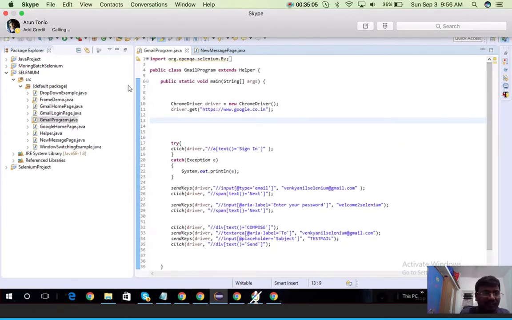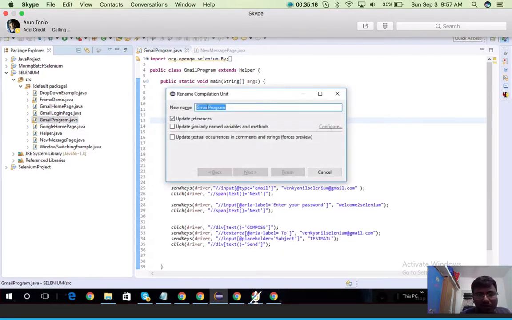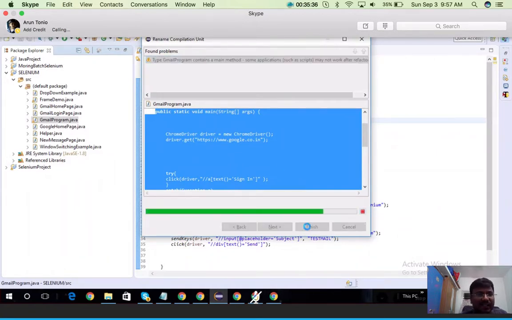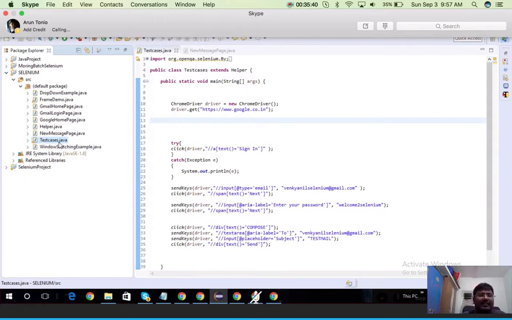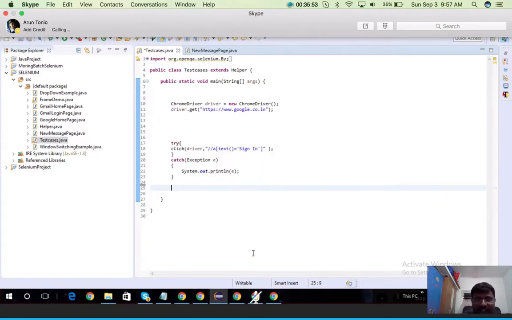Now, I'm replacing this with Gmail test cases instead of Gmail program. All test cases will be in one class, okay. Remaining all pages will be in different classes. Now the test cases class should call all these pages classes to perform its operation. Okay, now all these we finished it, right?